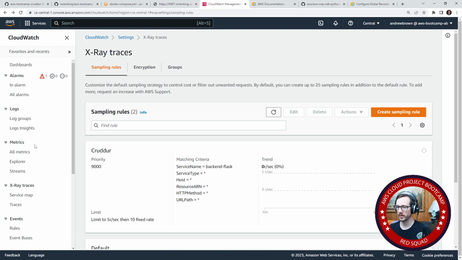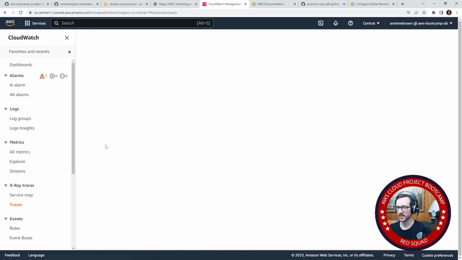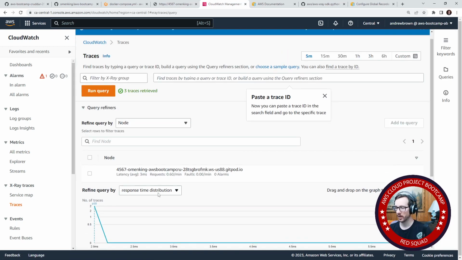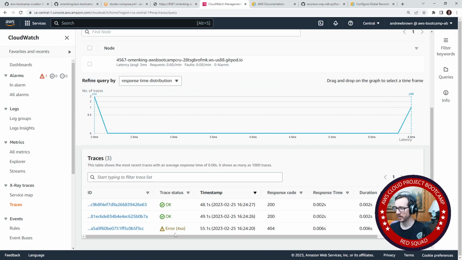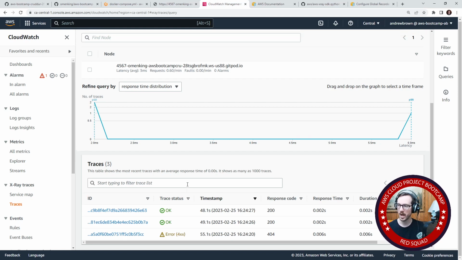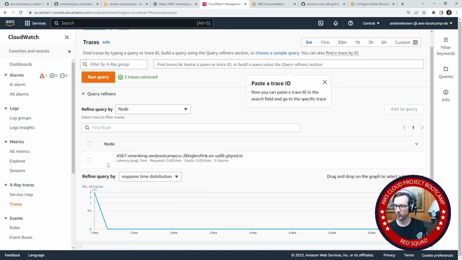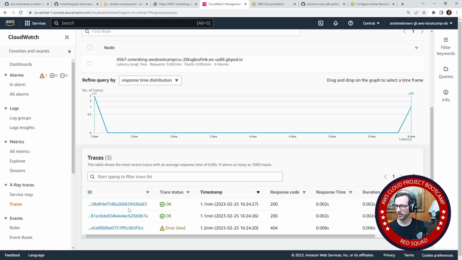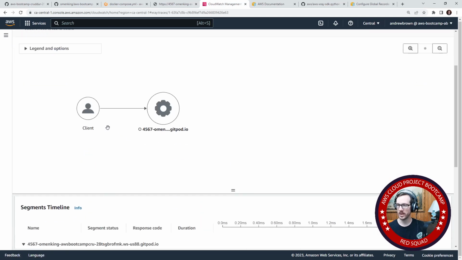What we can do is go to traces on the left-hand side. We're in the new console, and you can see that there's some data. We had some errors here a moment ago. That's when we were hitting the home page, because we're getting 404s because that page doesn't go anywhere for the API. We can see the node that it is talking about, so we'll run the query. We can see the information. We can click into it. We have a service map.